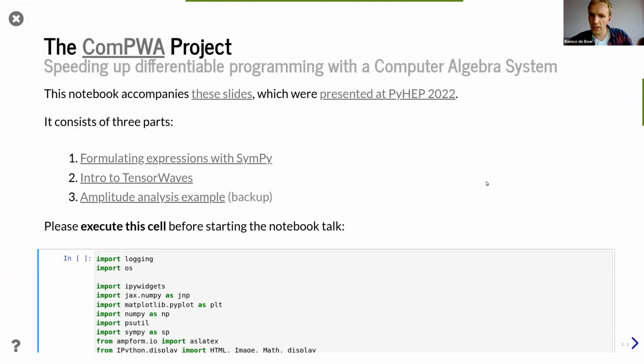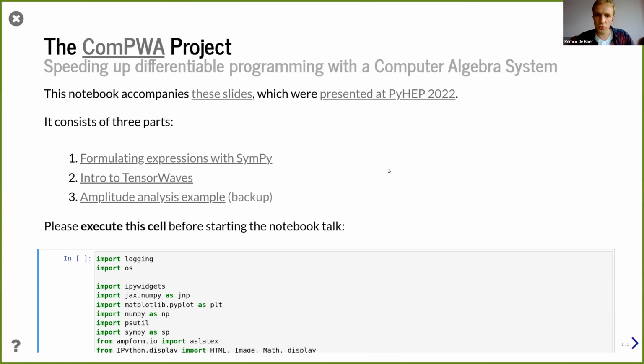Oh, just a small thing. I don't have the luxury of having two screens here, so let me quickly have a look at the questions here.